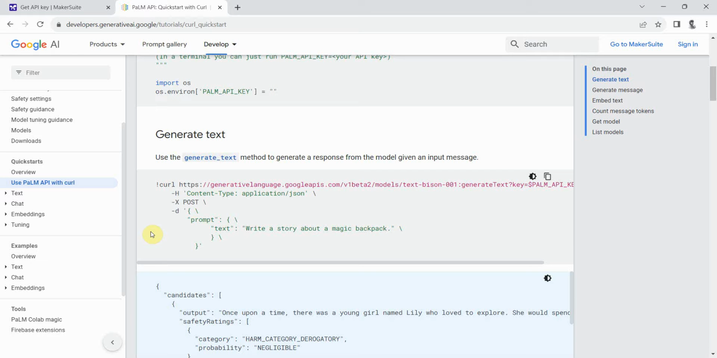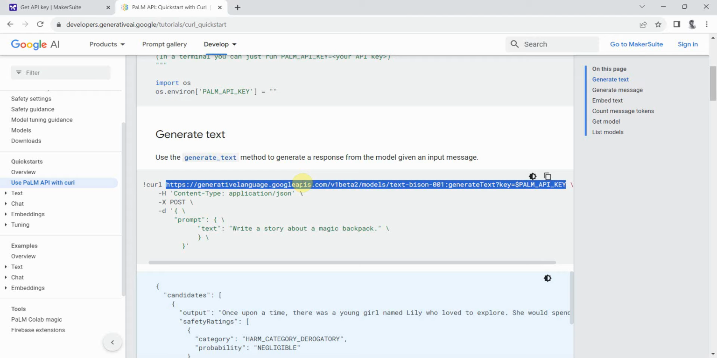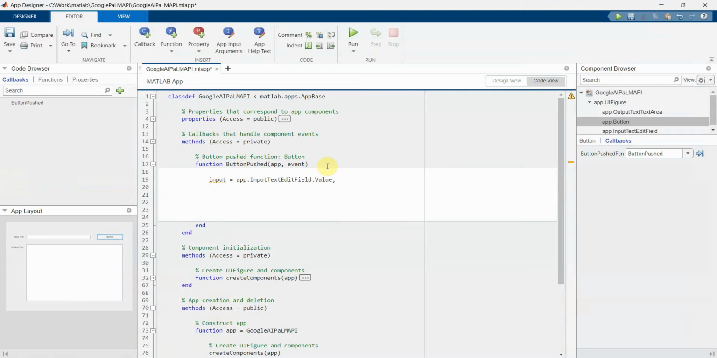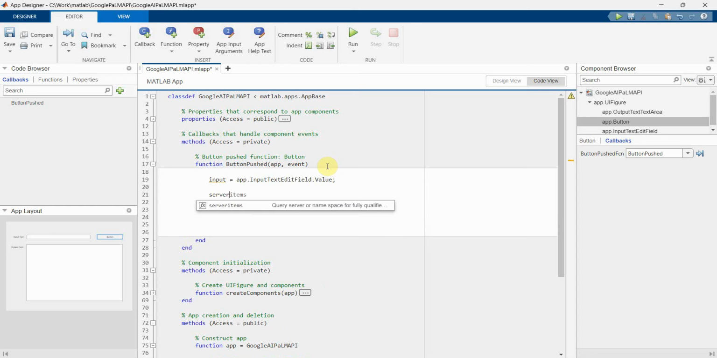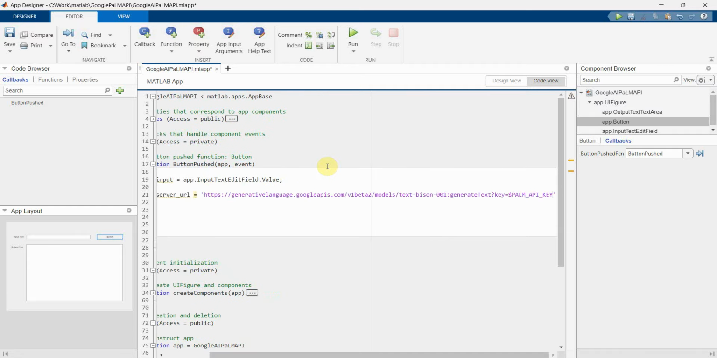What I need over here is this curl command, which is HTTPS of course. Let me first copy paste this. Better to copy paste and not try to type it, because it is a pretty long URL and the chance of error is high if you try to type it. We can name this variable anything, for example server underscore URL. Please note we may have to replace this with the API key once that key is available.